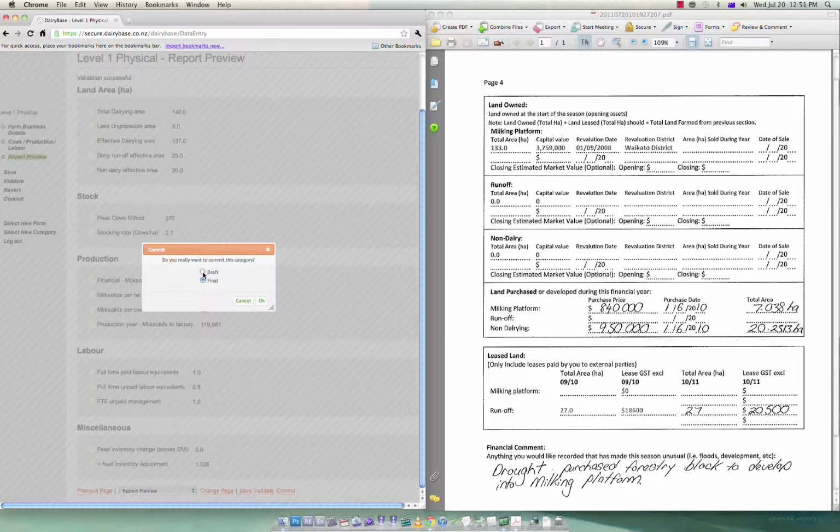A draft is usually allowing you an opportunity to uncommit that data if you find that there's some details changed. Usually within your accounting practice you'll find that a draft commit may be anything from 10 days to 14, depending on what your practice is set up with Dairybase. Or alternatively, select the final if you know that the details are correct.